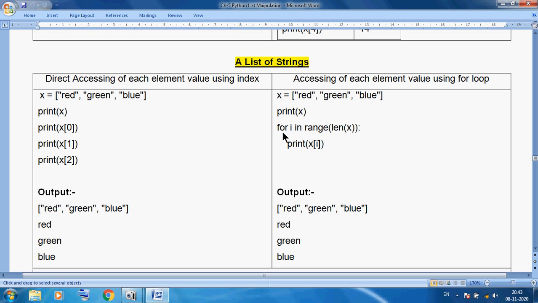So here I am using for i in range, directly using len of x. So total elements is 3, you can see total elements is 3. So range 3 means 0 to 2: 0, 1, 2. So 0 is red, 1 is green, 2 is blue. Inside, you can see, 0 is in i, so x of 0 will display red.